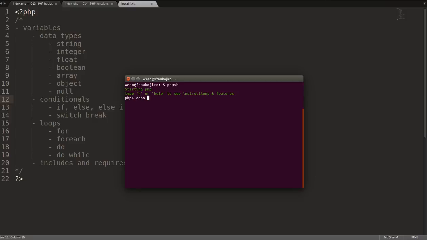So with PHP you can actually perform arithmetic operations. So here we're using the echo function, which simply outputs the result of this statement.